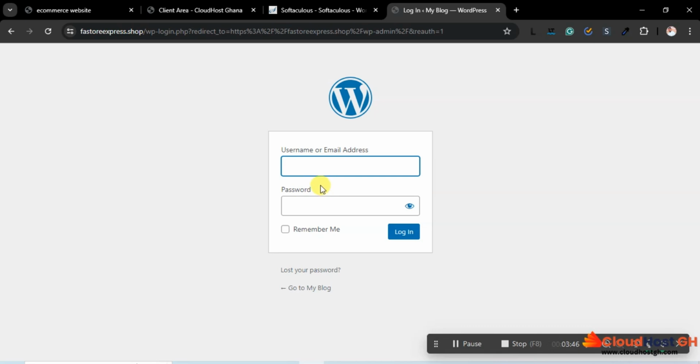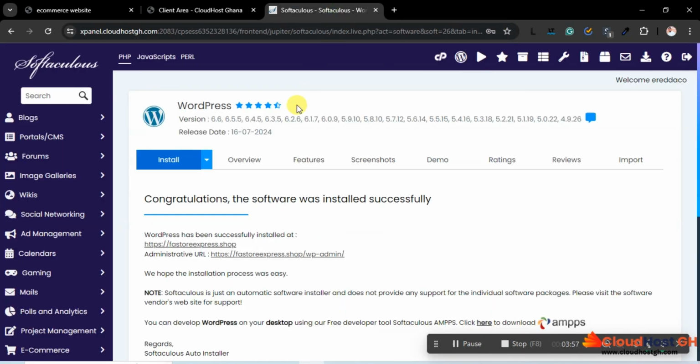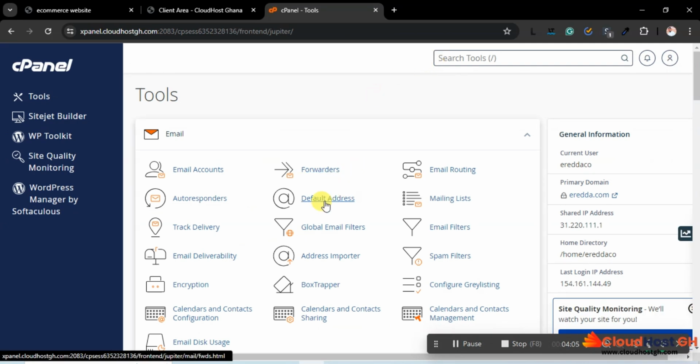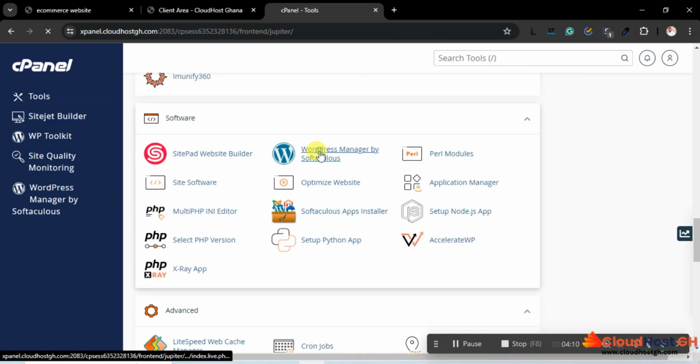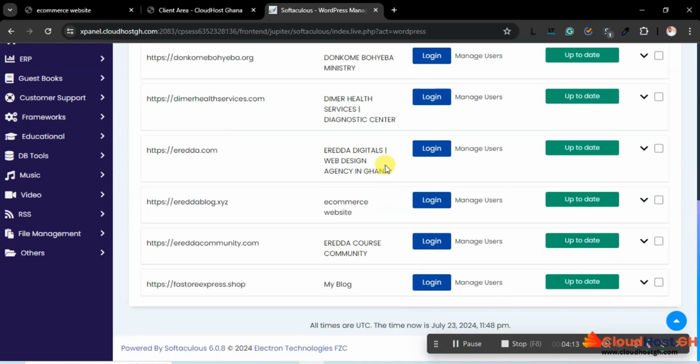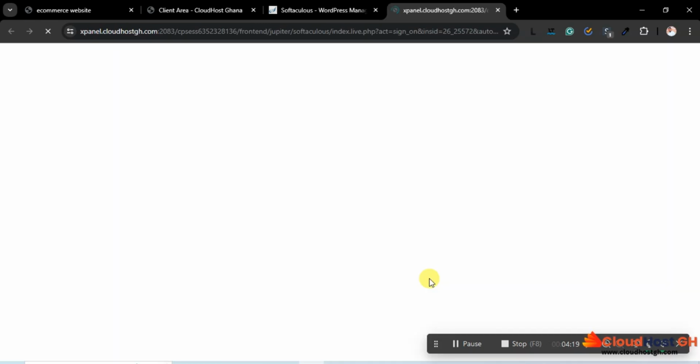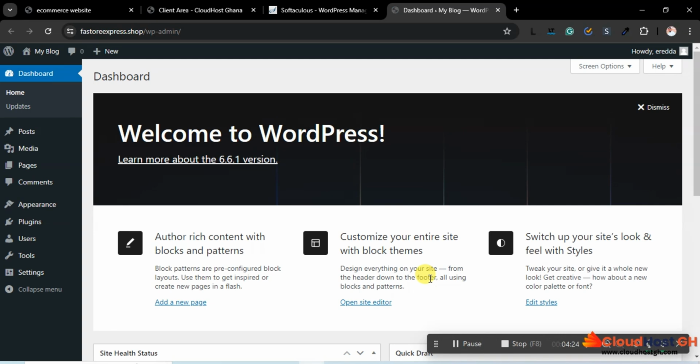Since I generated a password, I don't have it, so I want to log in using the cPanel. I will close this and come back here. In case for some reason you are no more here, I'll click here and go to the front end. In case you want to get access to automatic login, just go down here and locate WordPress, click on that. You see all the installations, and there's the one we just completed, and we have login here. When you click here, automatically it will take you to your WordPress dashboard. As you can see, we are on our WordPress dashboard.